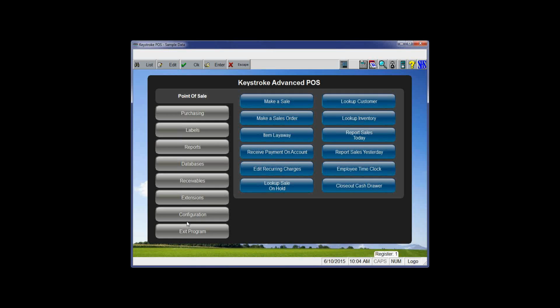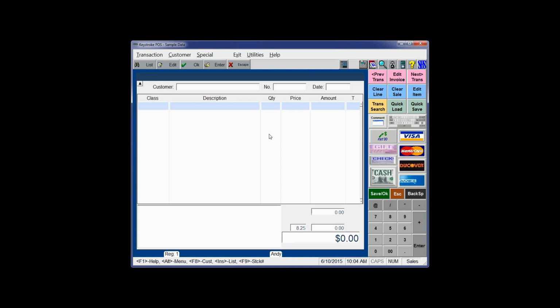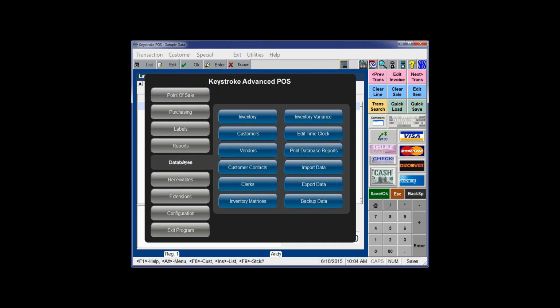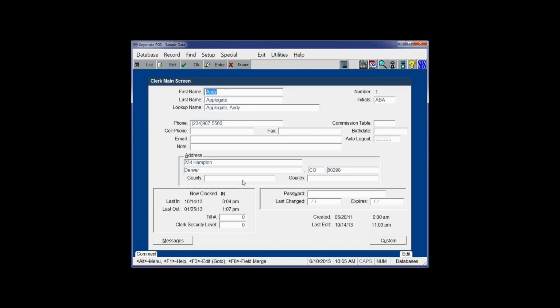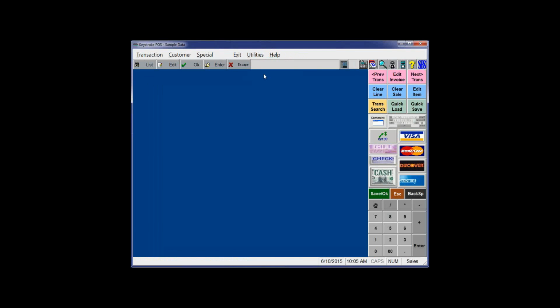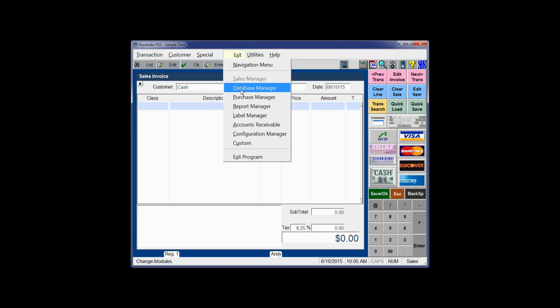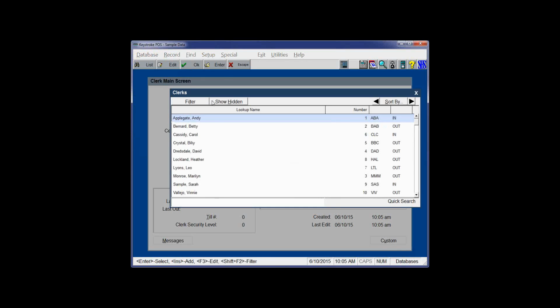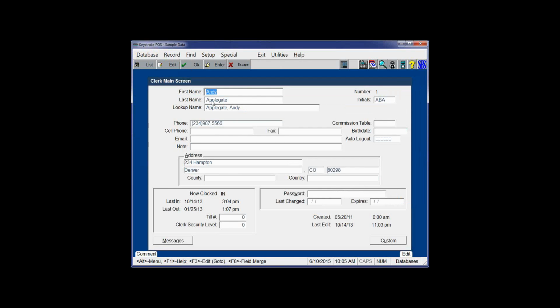Just right within Keystroke. So you've probably looked at it that you can say, okay, I want to do a layaway. You click on layaway, and it takes you to a layaway transaction. I can just click on the nav menu here. I can say database and go to my clerk database. So that's a little bit easier than, okay, say if I was back in the sales manager, to go exit database, I get into database, then I select clerk and edit. So it's a quicker way to jump around if you're getting used to that. So there's moving around Keystroke.